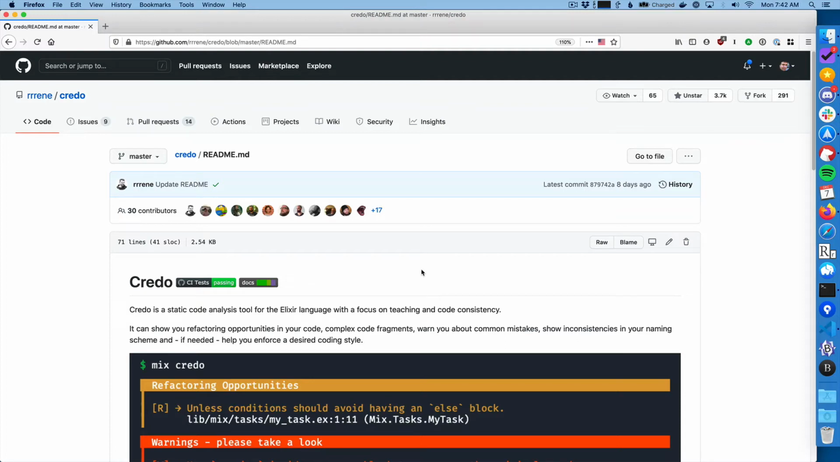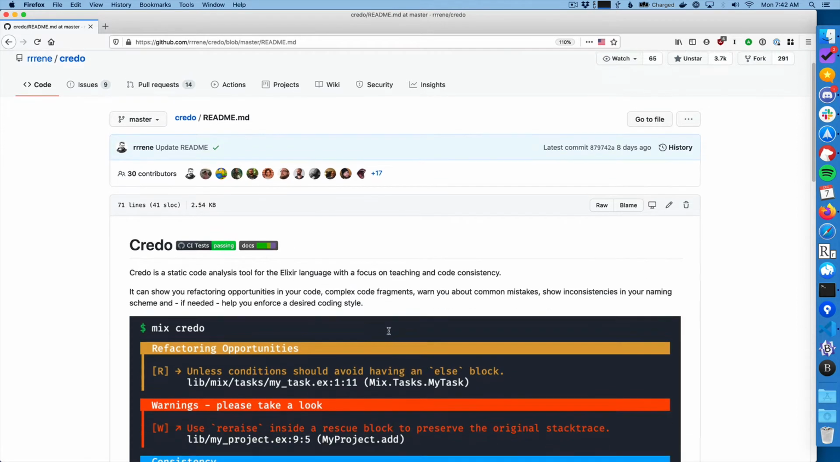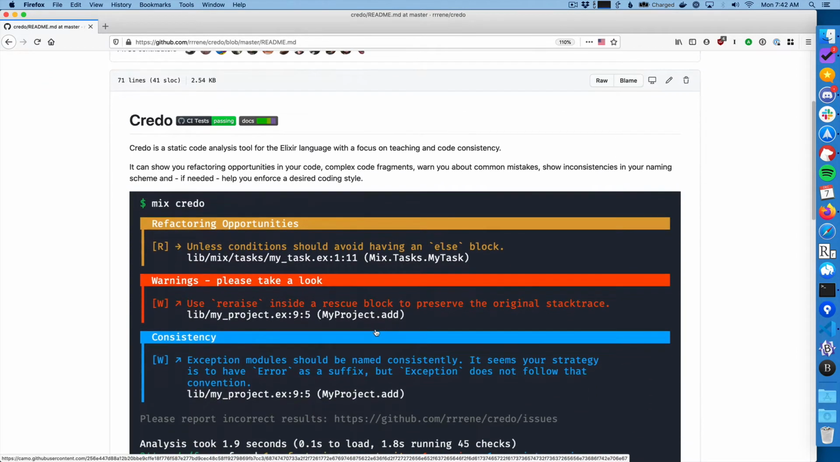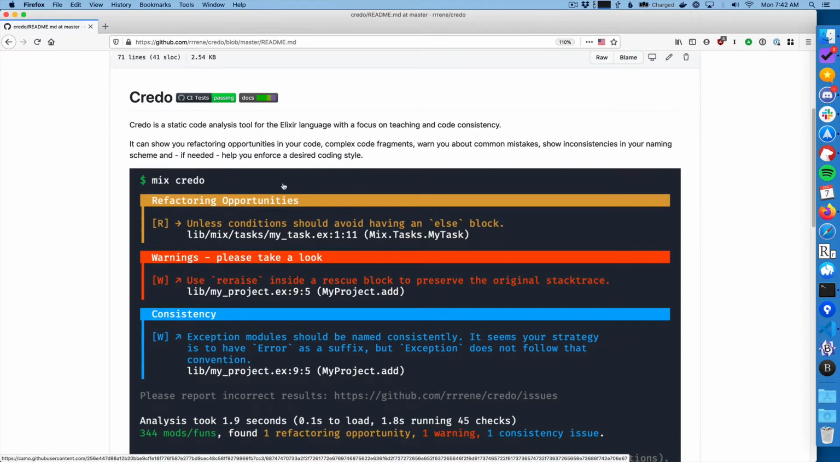In today's tip, we're going to talk about a library called Credo, which is a really great addition to your project that will help you learn Elixir better. As I described, Credo is a static code analysis tool for the Elixir language with a focus on teaching and code consistency. The way this works is you run Credo on top of your project, and it will present to you refactoring opportunities, warnings, and consistency concerns.